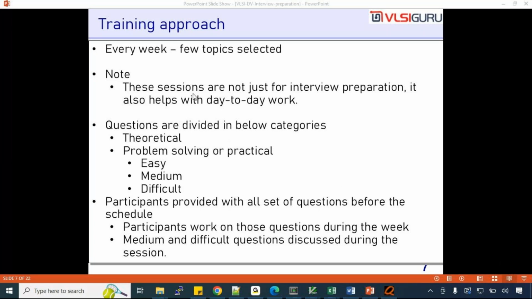Okay. Questions are divided into the below categories actually. What will the training approach be? Any topic you take, let's say today I'm going to do constraints. I'm going to divide the constraints questions into two categories: theoretical questions and problem solving or practical oriented questions. A theoretical question is more like a definition. What is randc? What is rand case? What are the types of constraints? Those would be theoretical questions.